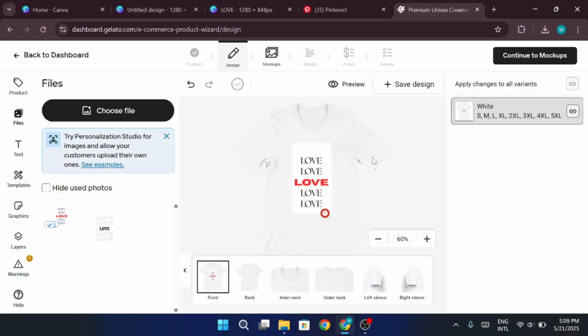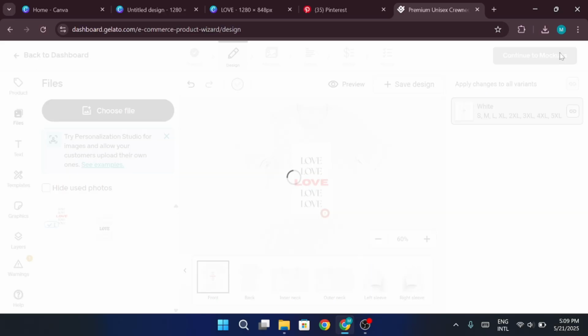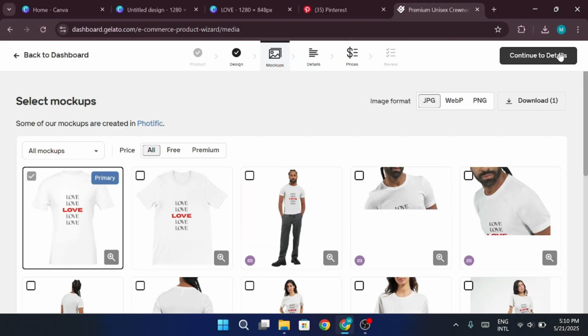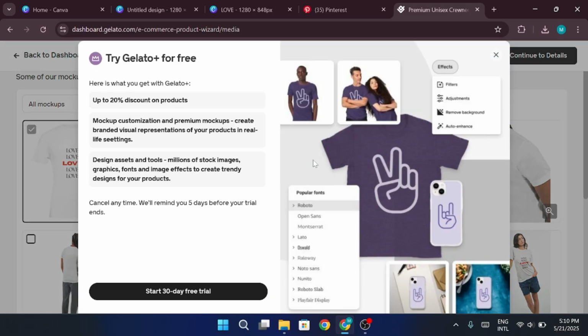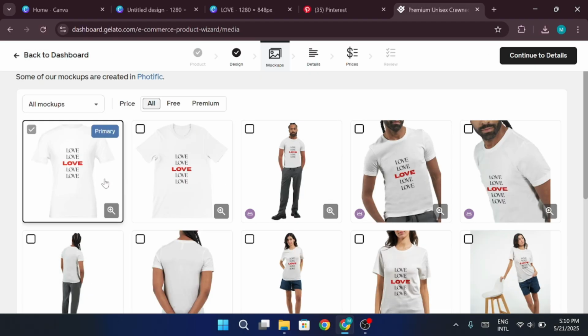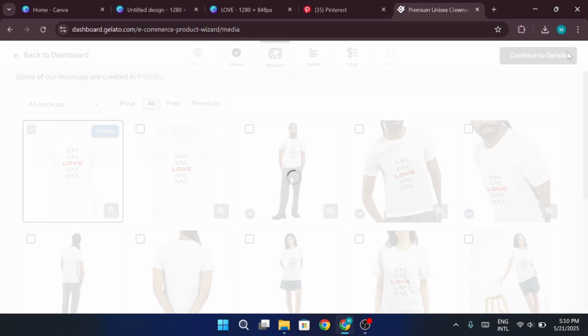Now, once you're happy with the design placement, click on Continue to Media. Here you'll pick your mock-up styles. These are the product photos that'll be shown on your store. Platforms like Gelato and Printful give you a few mock-up options, so pick the ones that best suit your brand. Since I don't have anything on the back of the shirt, I'll skip that part.